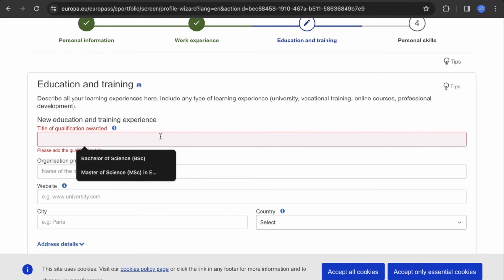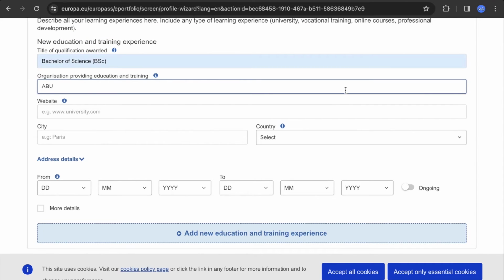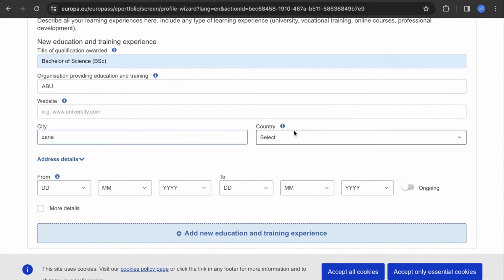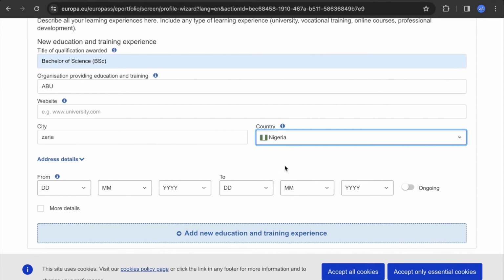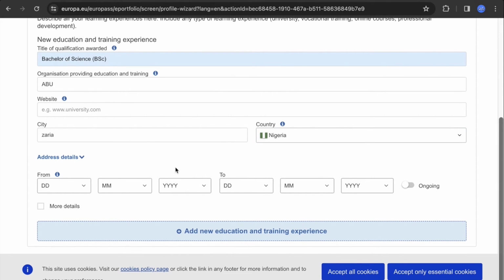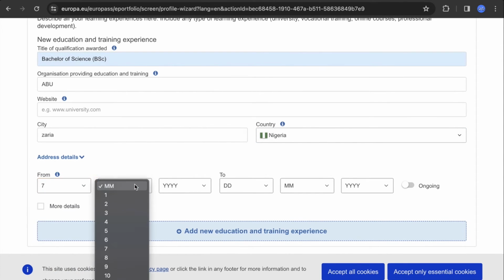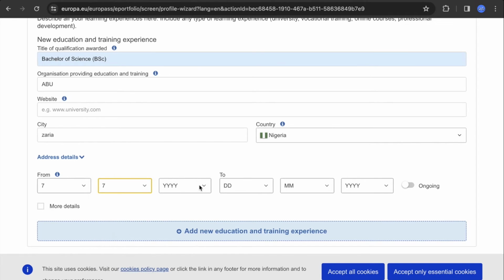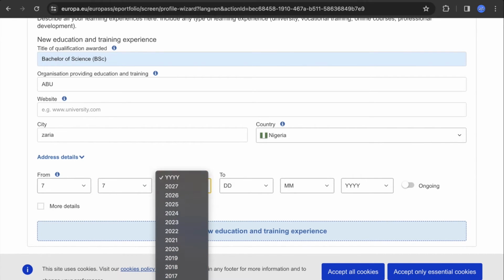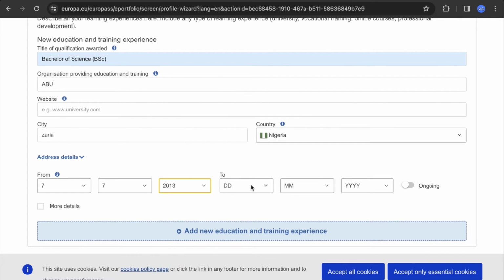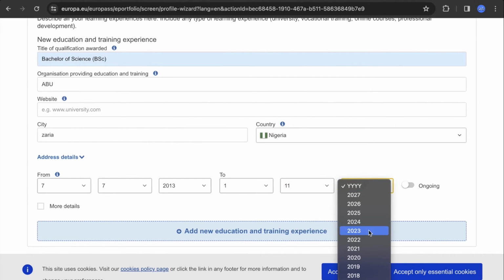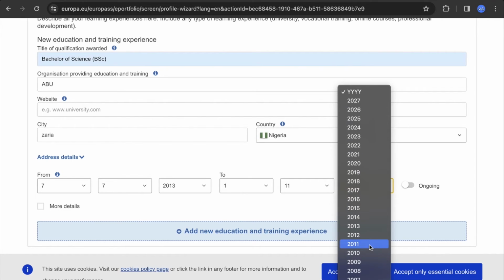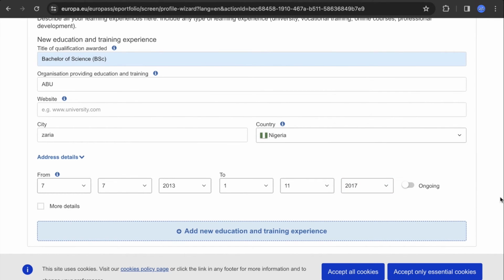So for education and training, let me say I have a BSc degree. ABU, this area, ABU is in Zaria. The country is Nigeria. I started on the 7th of, let me say, July 2013 to 1st of, let me say, November 2017. Yes. So if you have new education, new training, please also add it.